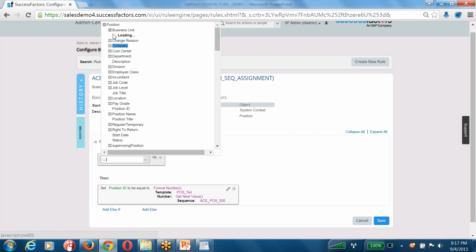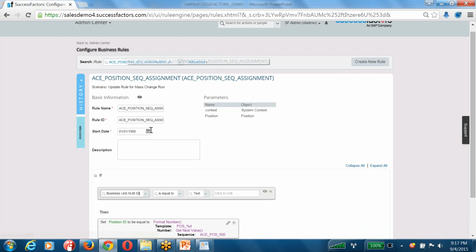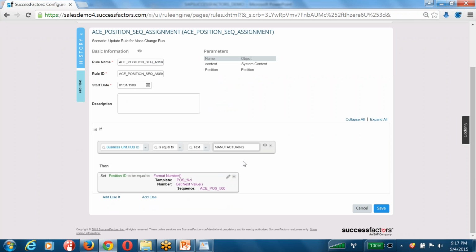Say if your business unit has been replaced with your hub ID, guys, and I'll show you how to change. You can see if your business unit ID is equal to, let's say, manufacturing, then only execute this condition. Pretty simple, right? Let me save that.